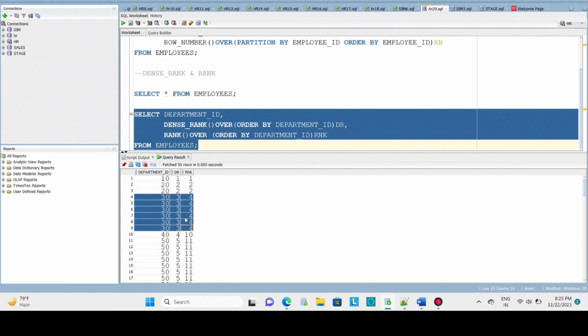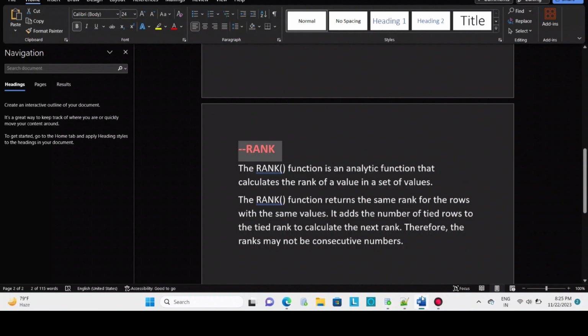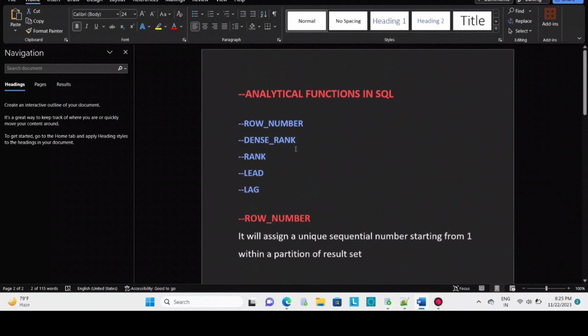Similarly here, for the next group, 40, dense rank is starting from 4, but rank is starting from 10. So this is the major difference between dense rank and rank. Dense rank will not skip the rank, but rank will skip the next integer based on that grouped result set. Likewise, dense rank and rank will work like this. You can use rank, dense rank and row number in your SQL practice or in your project.